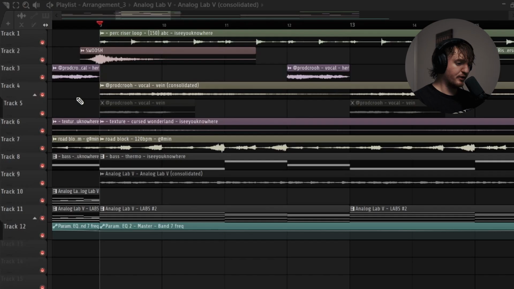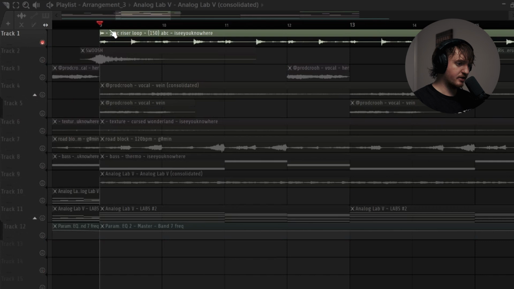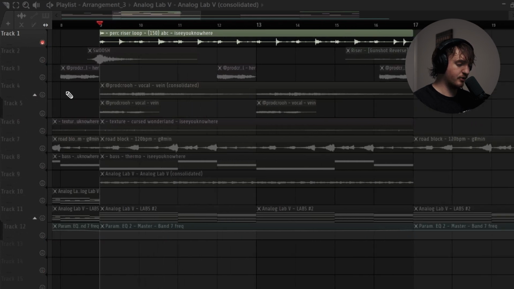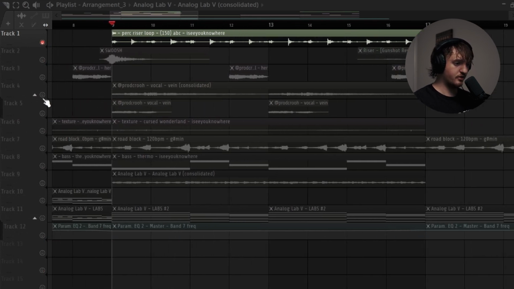It's kind of like that Clams Casino effect. I really fuck with it. Everything else is pretty much the same, except I also added this perc loop just to give it some more texture and switch it up just a little bit more.